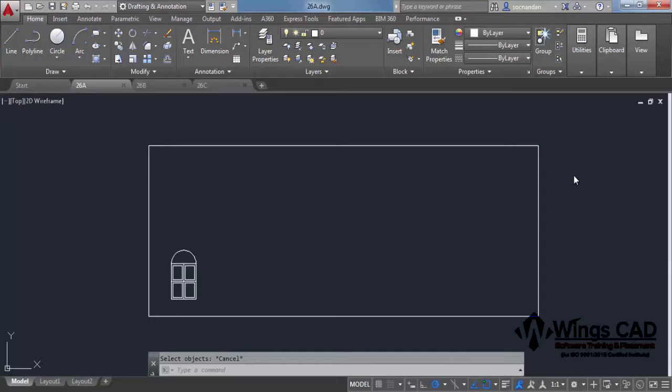Array command can be used in AutoCAD to create repeated pattern of objects. For example, in this case, we have this geometry, and let's say that we want to create a pattern in such a way that we have 2 rows and 6 columns of this window. For that, I'll select a rectangular array first.